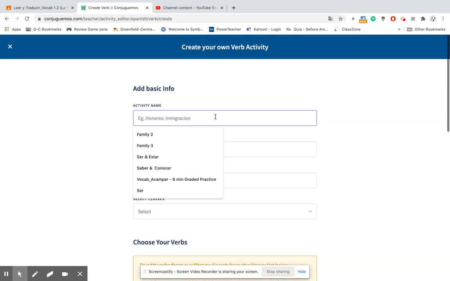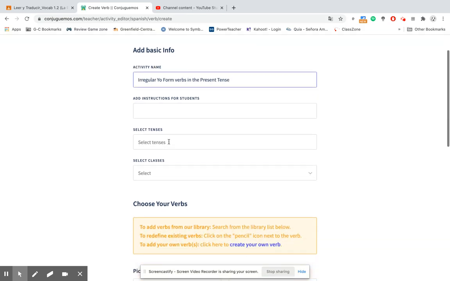So for today's activity, we're going to call it irregular yo form verbs in the present tense. I can type today. Okay. And then I'm not going to put any instructions. They don't read instructions anyway, most of them. You can add something in there if you want, like please correctly conjugate the following verbs.